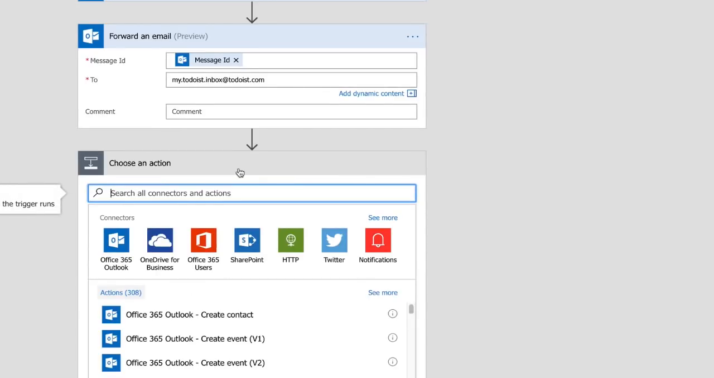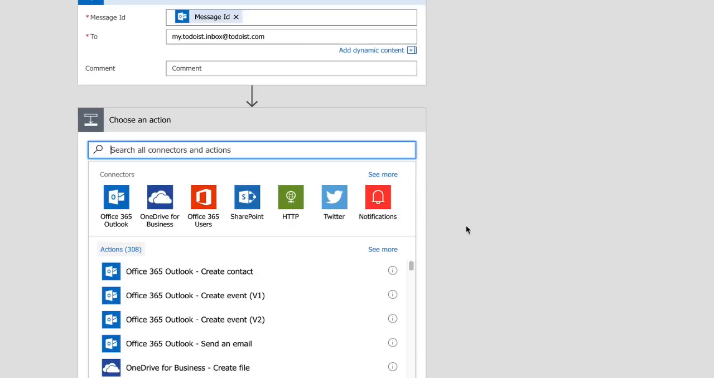One problem I saw with this flow is you have to actually move it out of your inbox, which I don't know if it's a problem. I look at it as a feature because Flow kept wanting to pick up the email once again, and I ended up with like 20 of the same email in Todoist, and I didn't want that. So once you forward the email, you want to move it out of your inbox.